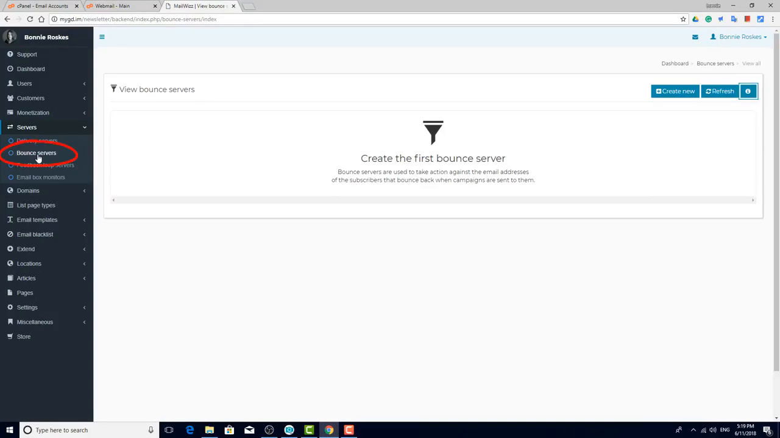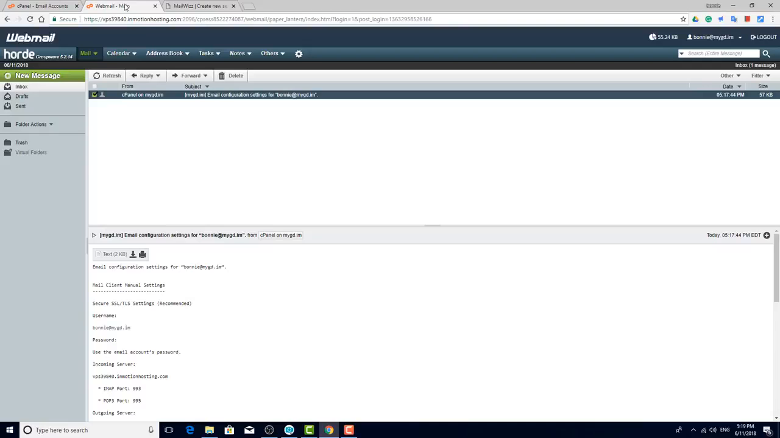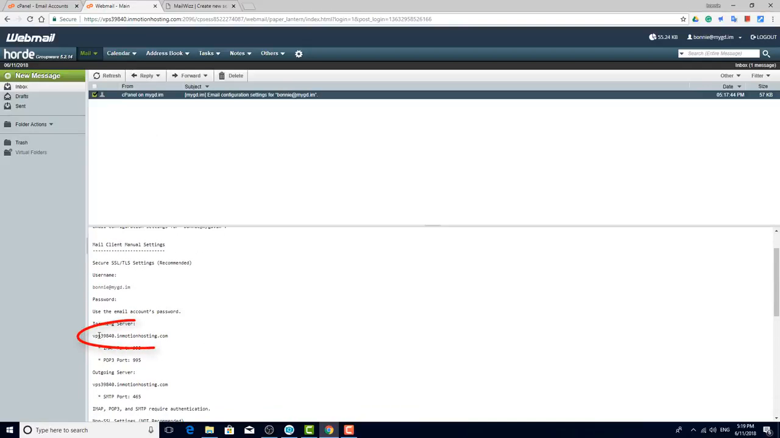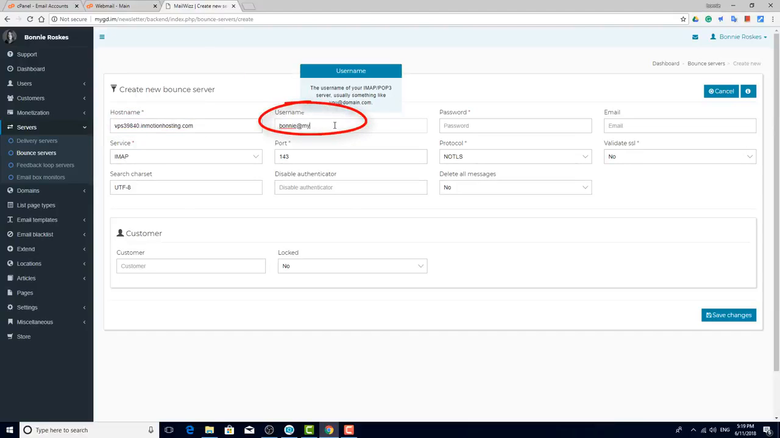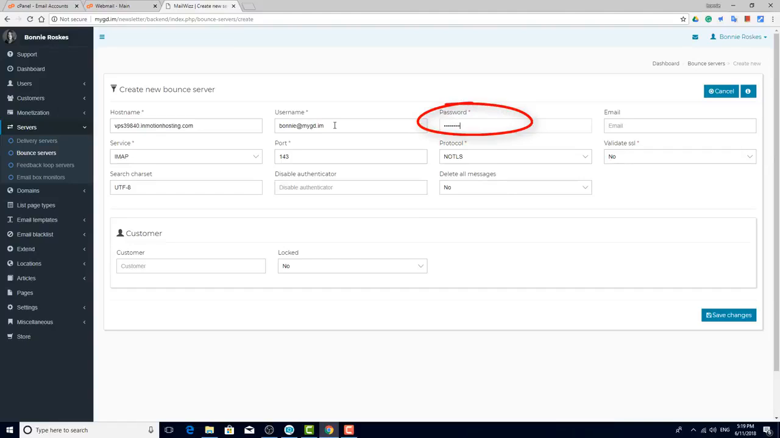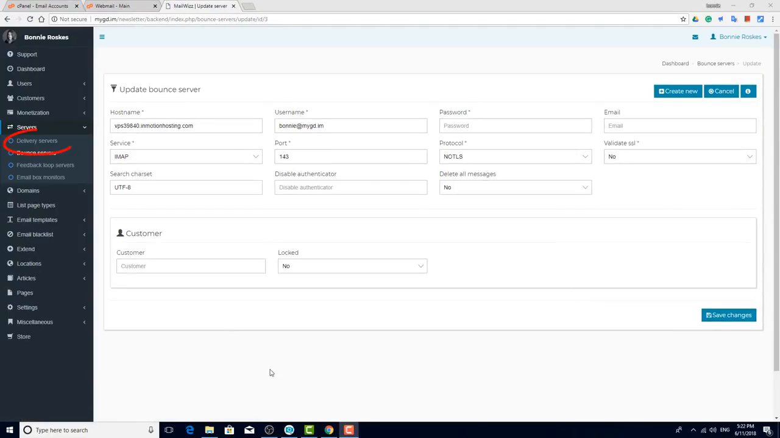So I'll click here on Bounce Servers and Create New. Host name is the name of your incoming server, which I can get from my email that has configuration instructions. I'll select and copy this and paste it here. Username is the email address I set up, and the same with the password. Everything else should be fine as the default settings. I'll click Save Changes. Now let's go back to delivery servers.